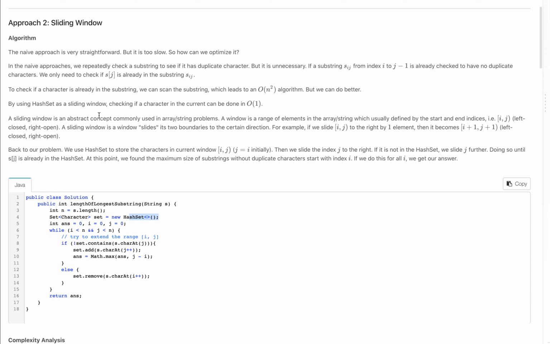So you can say sliding window is a concept used commonly in arrays and string manipulation, string problems only.